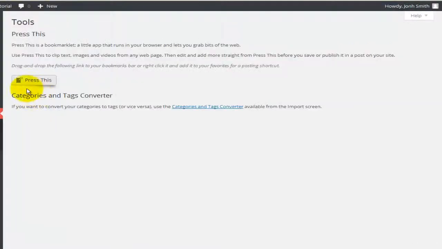Well, this particular tool, as it says here, will enable you to clip text, images and videos from other web pages. You can then edit those, and basically you can save those and publish in your own post on your own site. So basically what you would do to enable this, you would just click on it, drag it and drop it onto your bookmarks bar. Okay, so this is the one that's currently available here, and also you can see there's another one here which is called categories and tag converter.